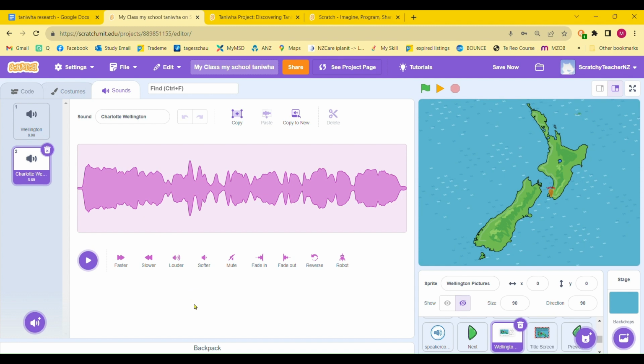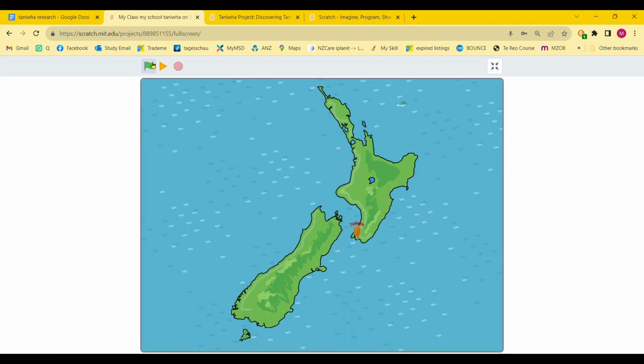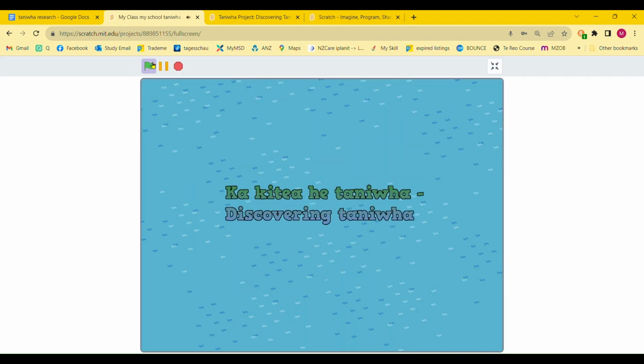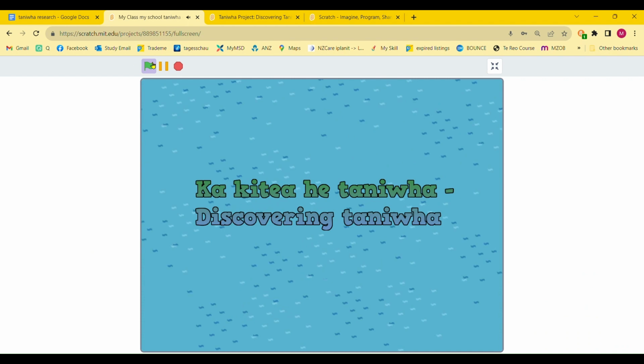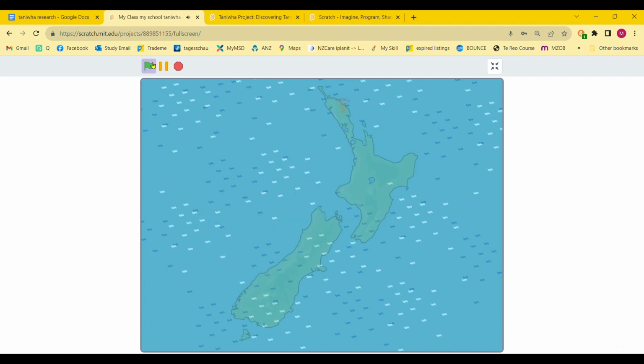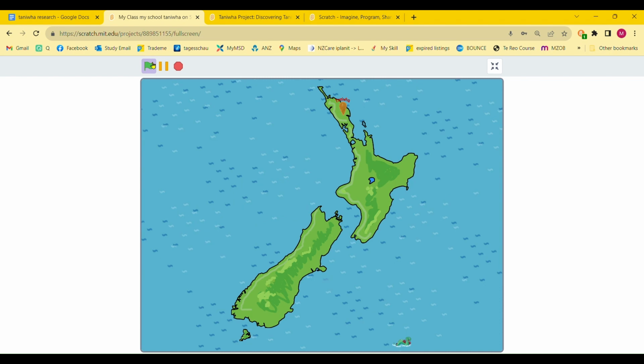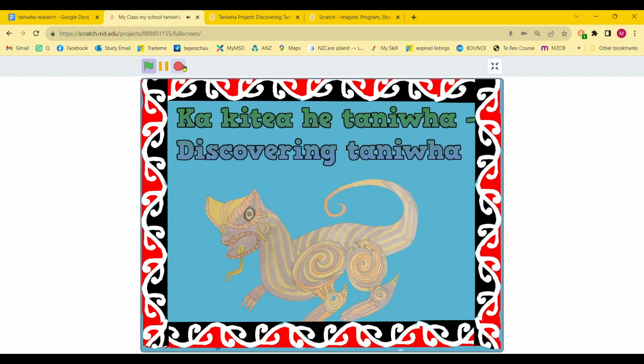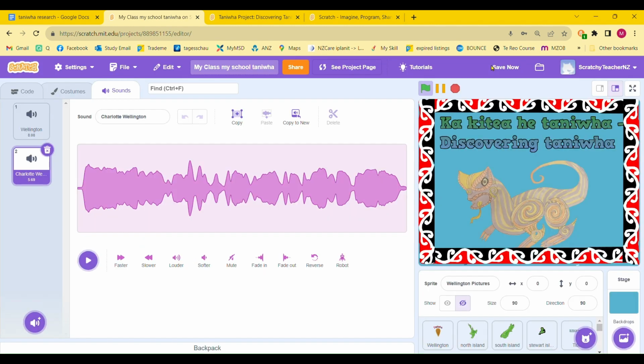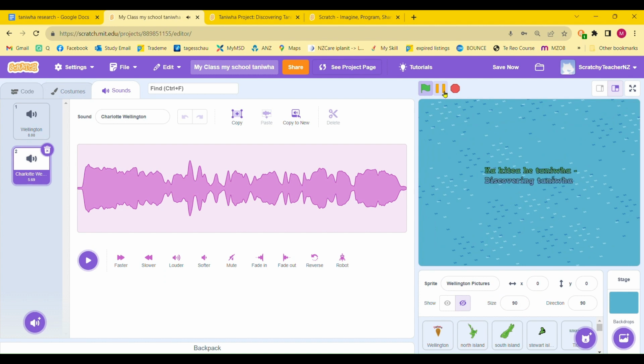Now that we have done that, I think we are ready to test to see if it works. So we can make this larger and click on the flag. Oh, and of course I forgot to make sure the marker was in the right place. I love it when that happens, so we'll have to reset the marker to the position that we want it to be in.